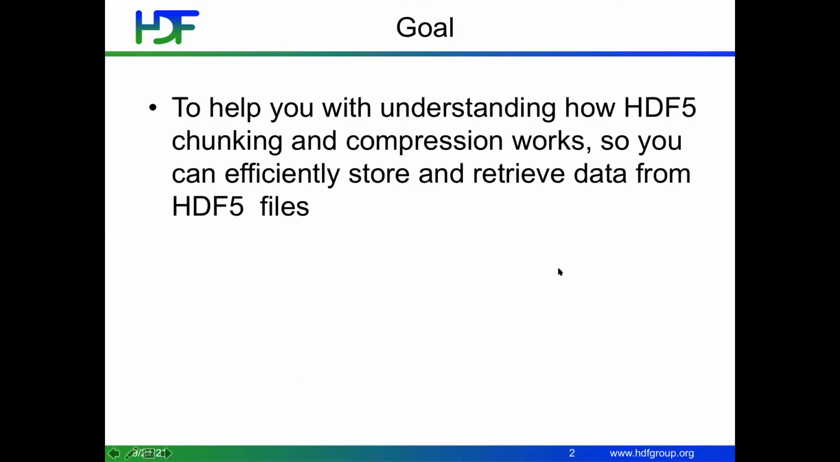The goal of this presentation is to understand how chunking and compression parameters work and how you can efficiently store and retrieve data from HDF5 files. Usually people write their data and think someone will easily read it. Pretty often, it's not the case. That's why both data providers and data consumers have to be aware, when they use chunking and compression, how it affects performance on both sides, on writing and on reading.